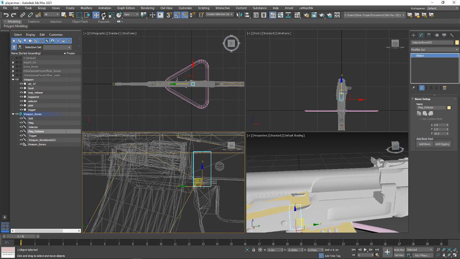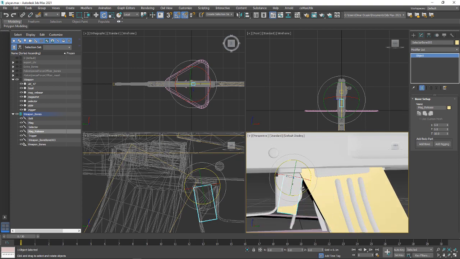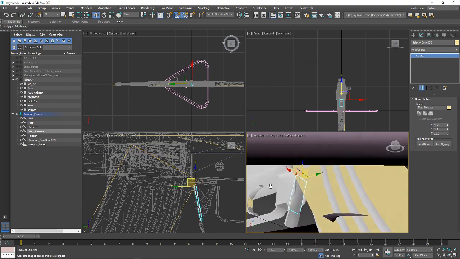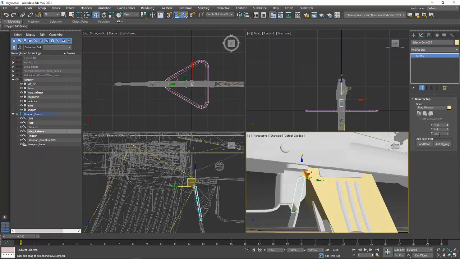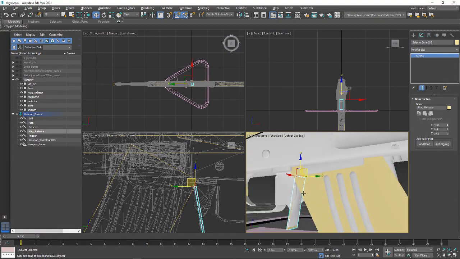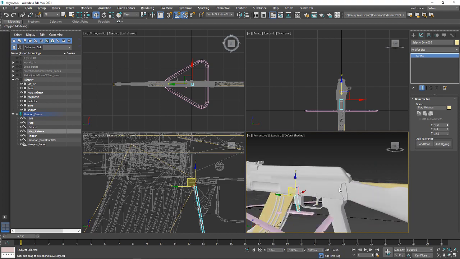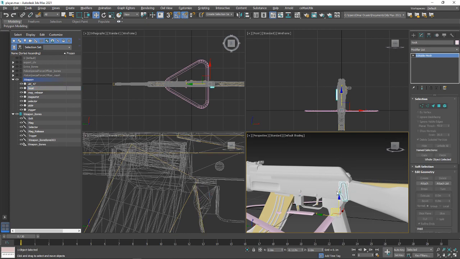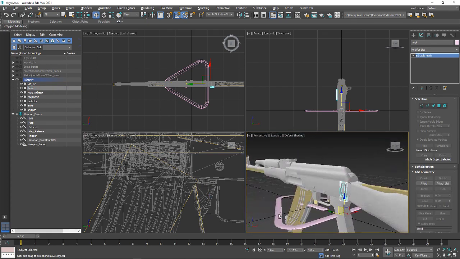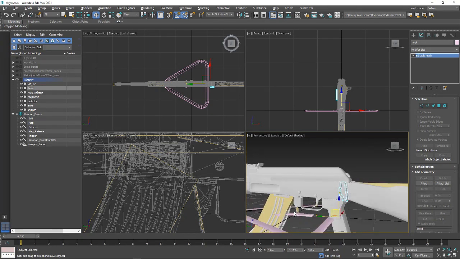And rotate. This doesn't need to be as perfect. So let's just bring this down. Bring it in more. Yeah, that works. I mean, we can bring it down some too, so there. Good. Now, for this right here, I guess I can make a bone for it. Yeah, why not?